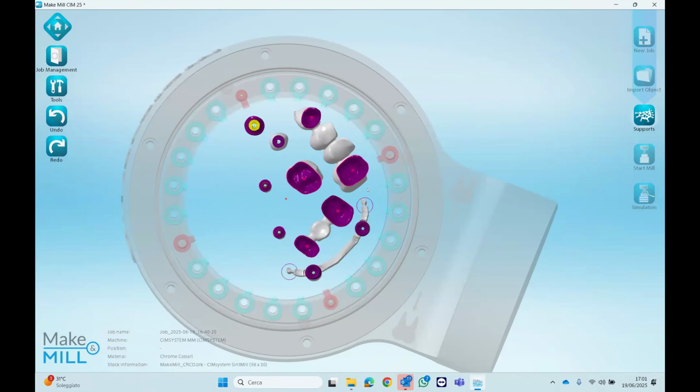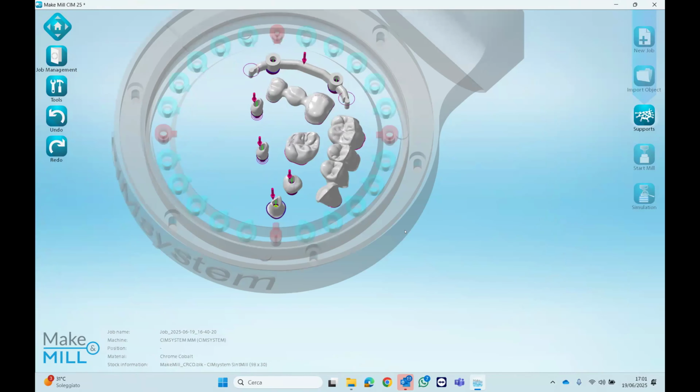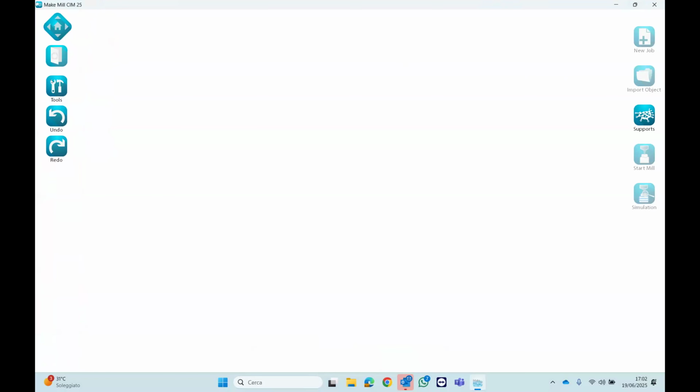So we can exit and we have everything ready. So I will go to my next screen to do it faster. Okay. And just a second.